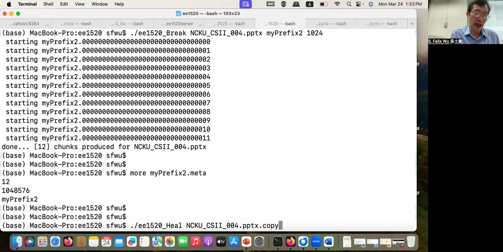Because you're doing development, sometimes you can do that. But the second argument you need to provide is my prefix 2.meta. If you provide this interface, then essentially your program should be getting the meta information from my prefix 2.meta, and then you will be able to do that. Okay, so that's what you need to do for assignment number 2.